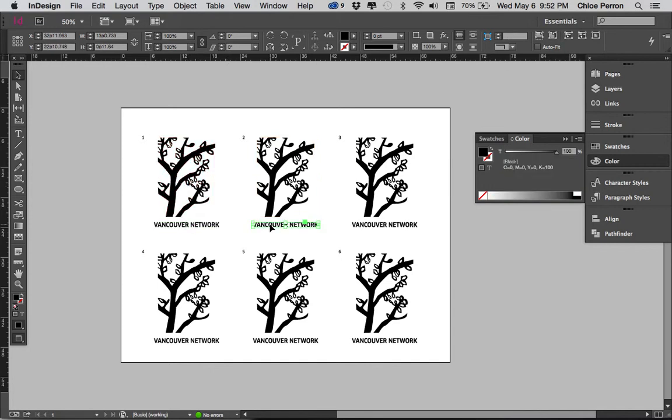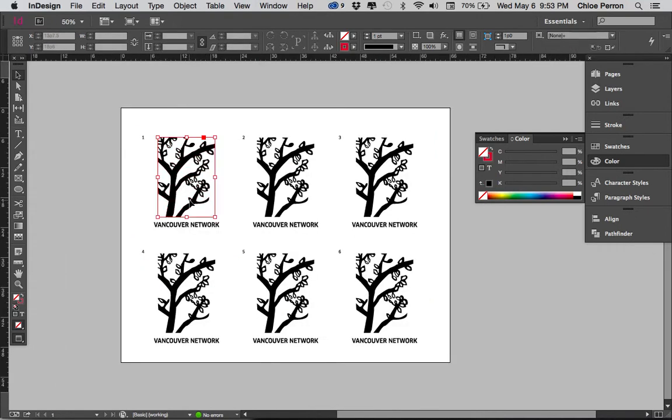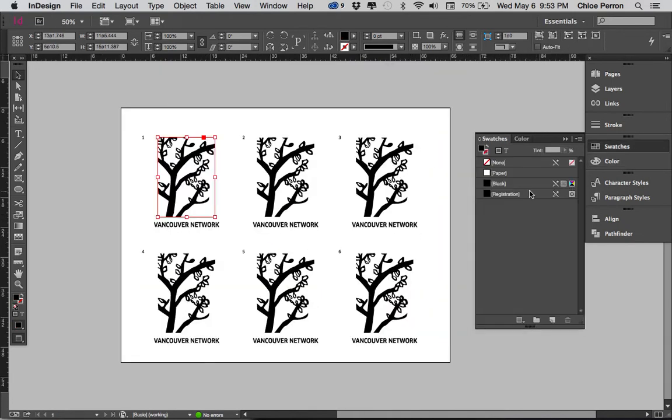And I can see that some of them are CMYK and some are just going to black. So for the first one, we're going to choose a black CMYK and 1 Pantone. It must be serious and formal, however you interpret that. So black, it's already black, so that should be fine. It's black CMYK. And we have a color swatch here. But I think the best way to go about doing this is actually to use the color group here.